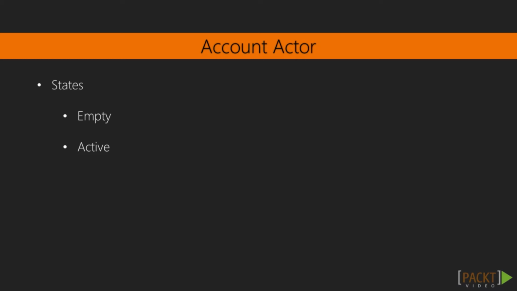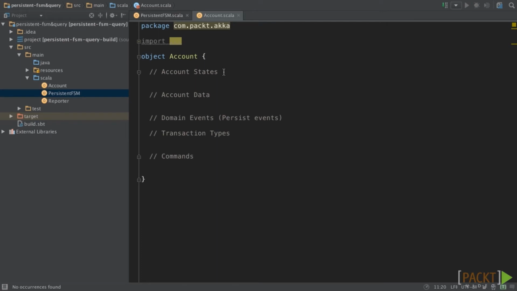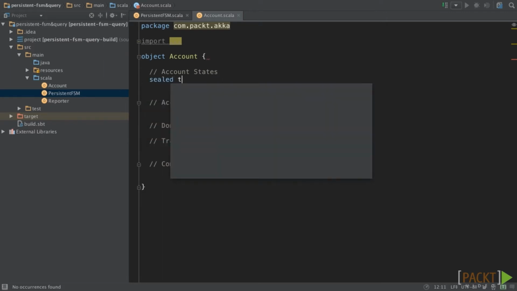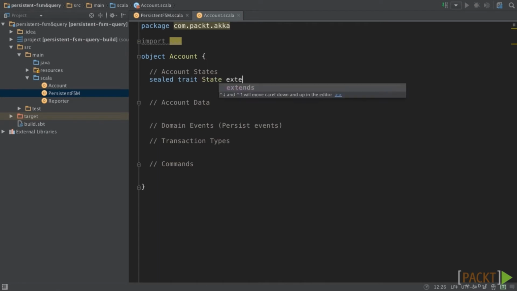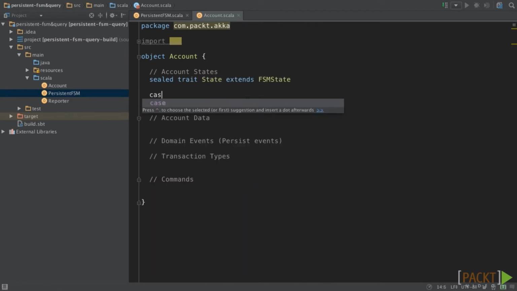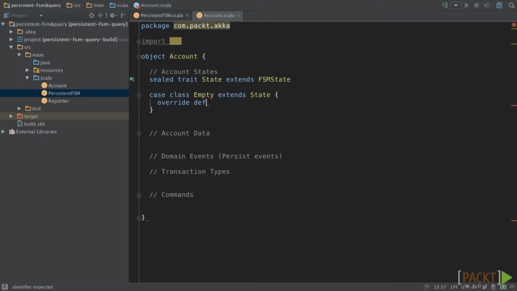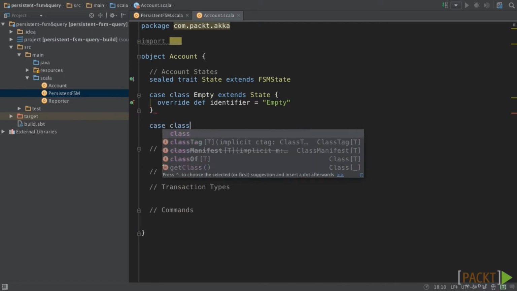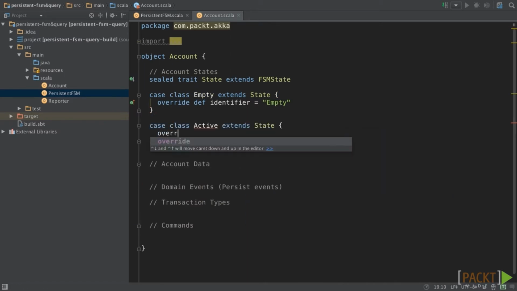Let's start the implementation. The FSM actor needs a definition for states and data. So let's define states. We have 2 states. We will define a sealed trait for our states which extends FSMState. We will add a case class to represent the empty state that extends State. And we also extend FSMState, so we need to implement an identifier method that defines the string representing the state. Let's add another case class for the active state.